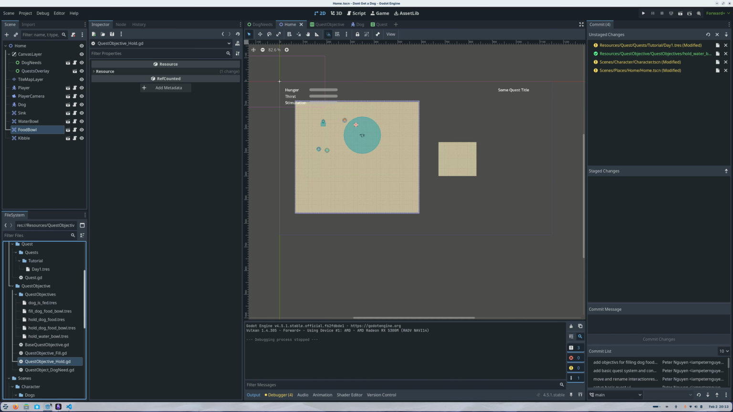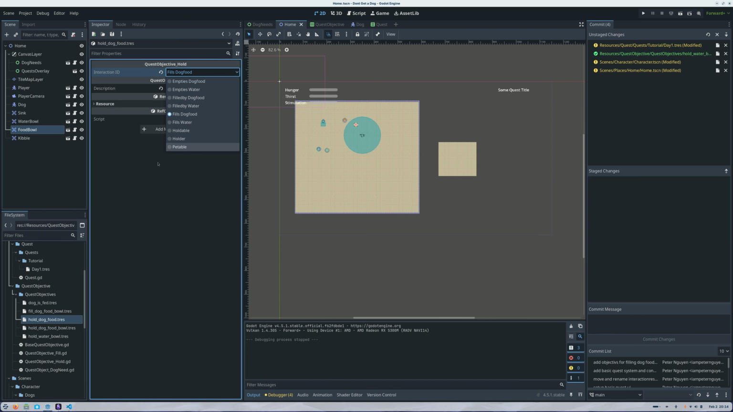So if we look at then the different kinds of resources that I made from that, so whole dog food, for example, is a type of this hold quest objective. And then I just set the interaction ID. So this one is if you hold something that can fill dog food. So this would be my kibble bag. And then I give a description for this thing. But this makes it easy to add other kinds of objectives of picking things up.